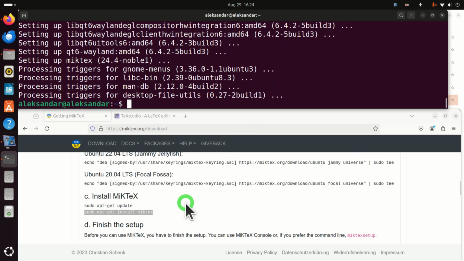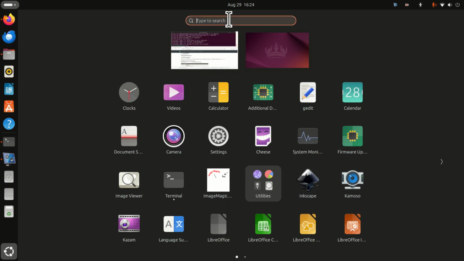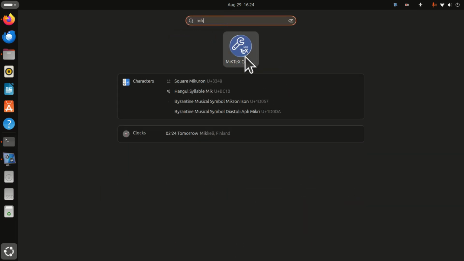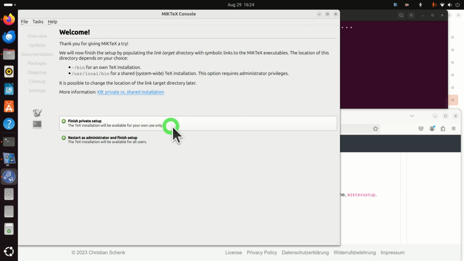Okay. Before we can actually use MikTex, we need to finish the setup. There are two ways to do that. We can either open a console or we can do it from command line. Let's open a console and let's do it through a console since it's easier. So click here and if you search for MikTex, you should see this. So run this and here you have to first of all choose what type of installation or setup you want to do. I strongly suggest that you use this option, that is that you continue to do as administrator. And it's very important also to read this.